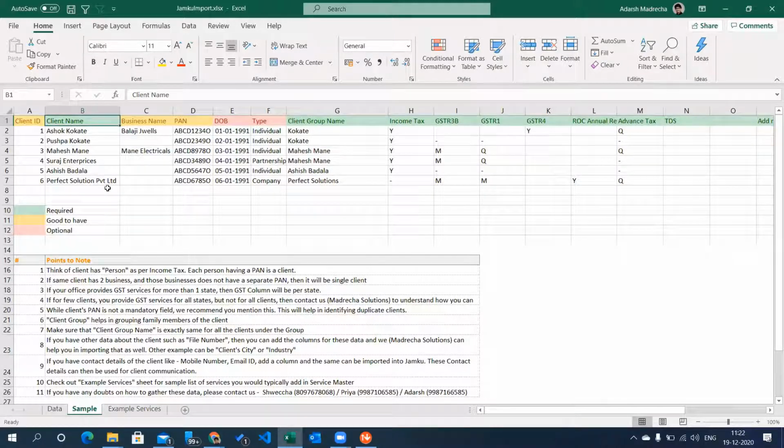So my recommendation would be that at the very bare minimum you import client groups, clients, and the periodicity of the recurring services that you provide to your client, and then it will help you to jumpstart using Jamku.